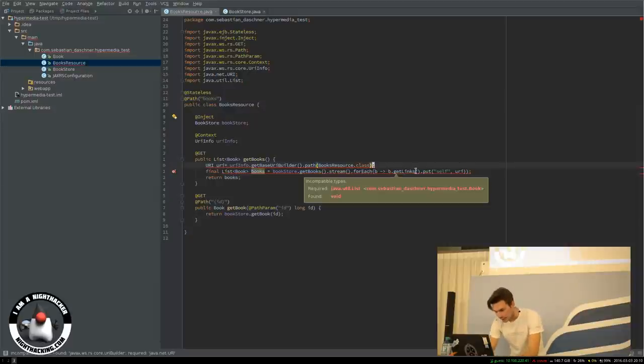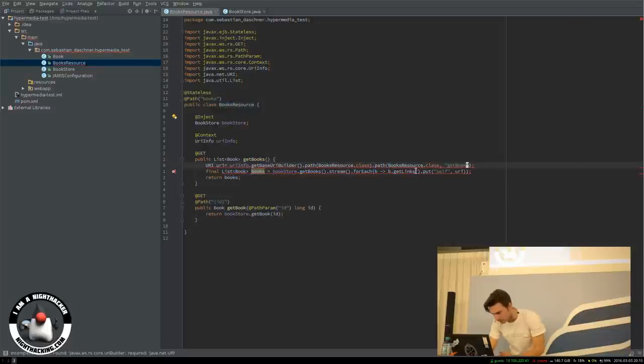Plus, in this case, give me the path of the books resource and the method called getBook. Because the getBook method gives you the path of that. And everything you specify here has to be a JAX-RS resource. A JAX-RS resource, in terms of the specification, is the method here, or actually anything annotated with @Path, which can give you the concatenated paths at the end. And you can see, OK, fine, I have books slash some ID.